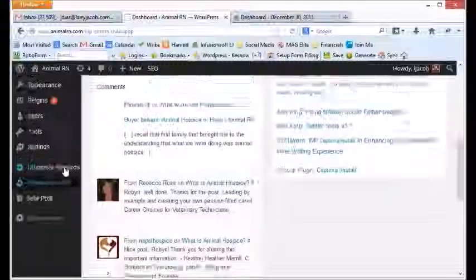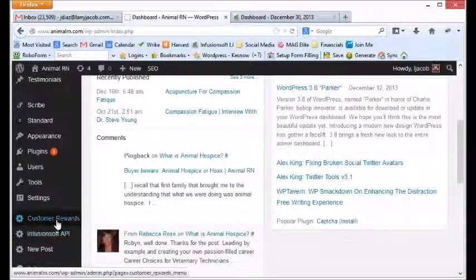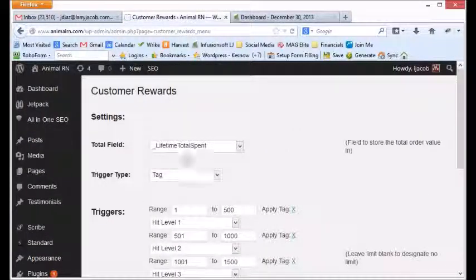If you go down here, you'll see that there are two additional menu items. There's the Infusionsoft API plugin. All this does is enable the Customer Rewards plugin to access Infusionsoft using the app name and the key. I'm not going to click on here because that's just going to expose the key to people, which is a security issue. The Customer Rewards plugin comes up and has several different fields.